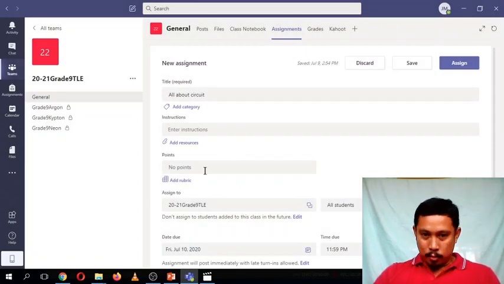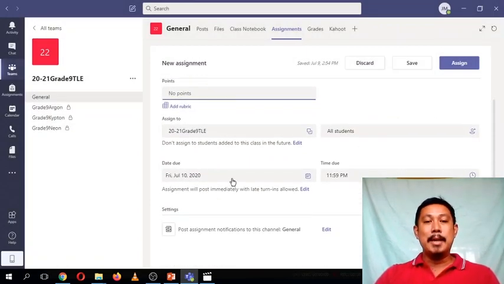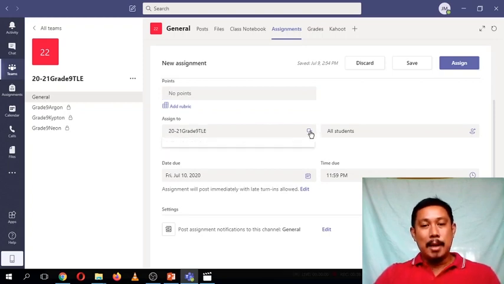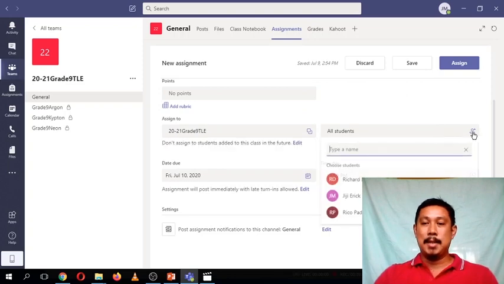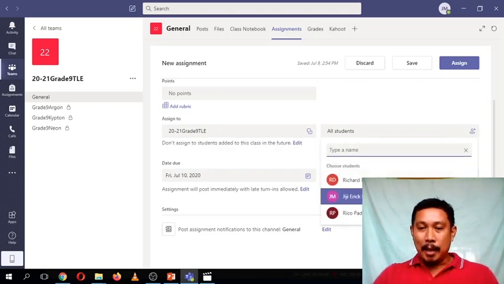So kung gusto maglagay ng points, pwede mo lagyan dyan, and kanino mo i-assign ang assignment. Okay? You can assign assignment doon sa kanino? Sa lahat ba? Okay? O sa iilang estudyante lang. You can assign assignment to a certain group of students. Okay? Kay Richard lang ba? Kay Gigi? O kay Rico?